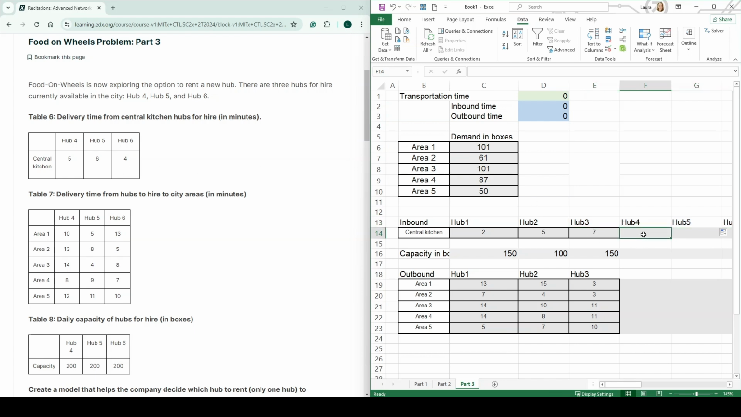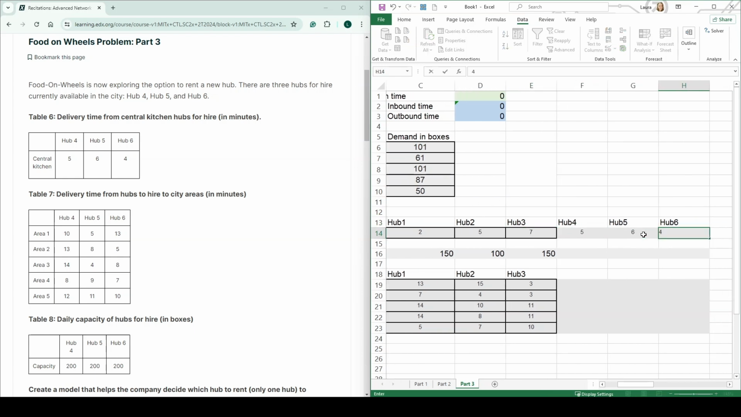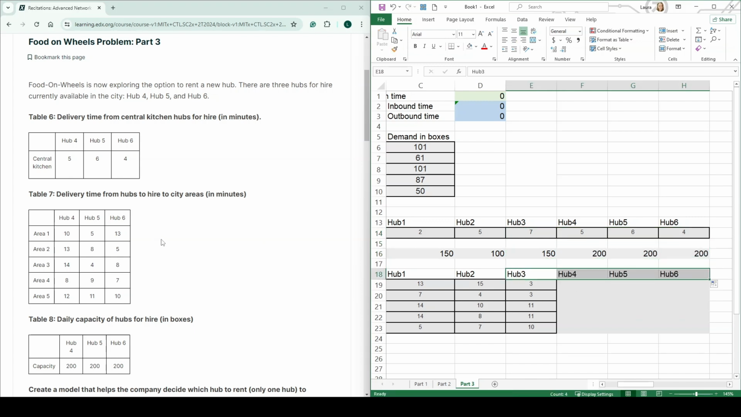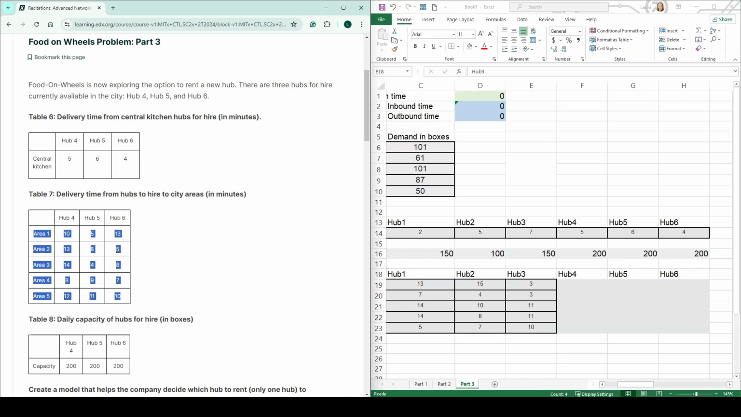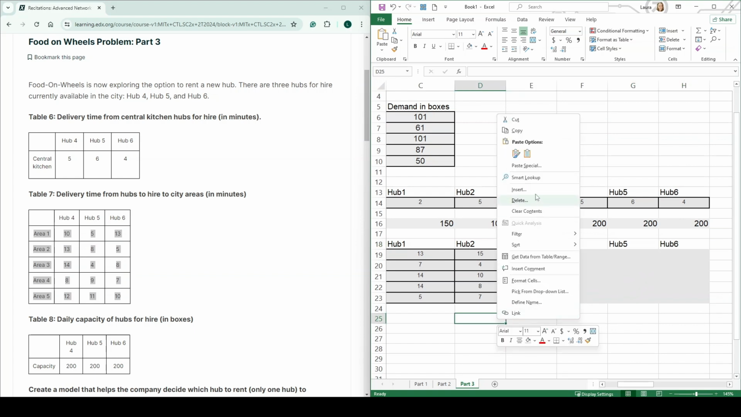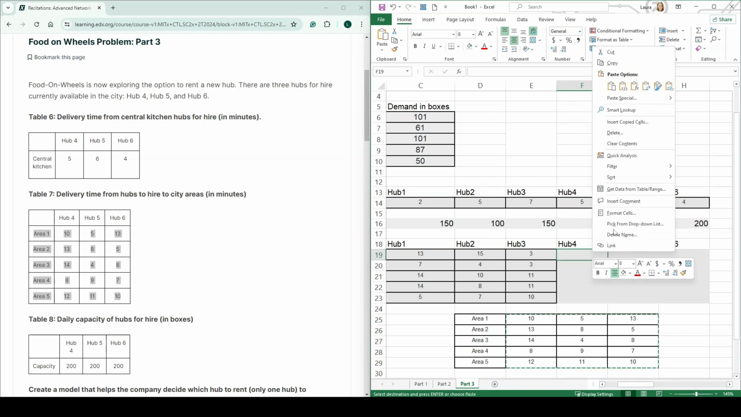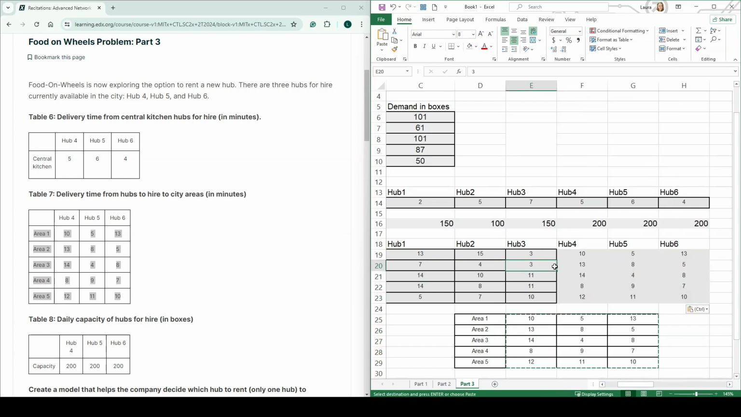So this is going to be 5, 6, and 4. And we can also bring the capacity from those, which is 200 for each one of them. I'll just replicate the format. And then I'm going to do the same for the minutes for the outbound network. As this is going to bring me the arrays in the way I'm copy pasting, I'll bring it here. Then I'm just bringing it to my table.